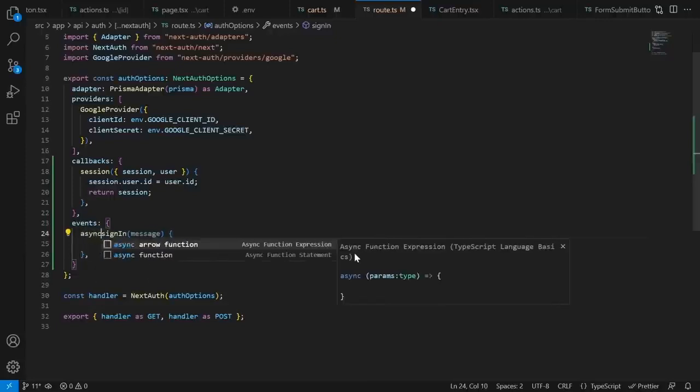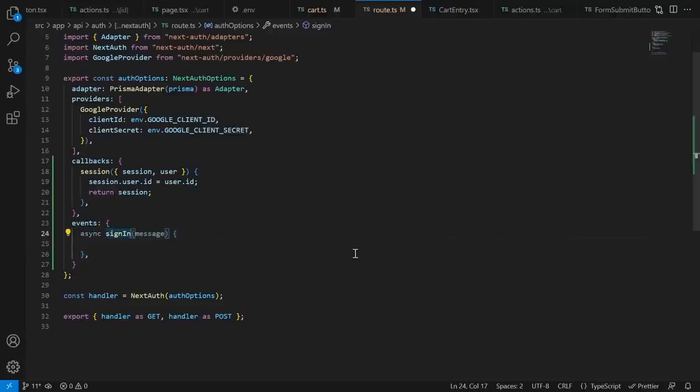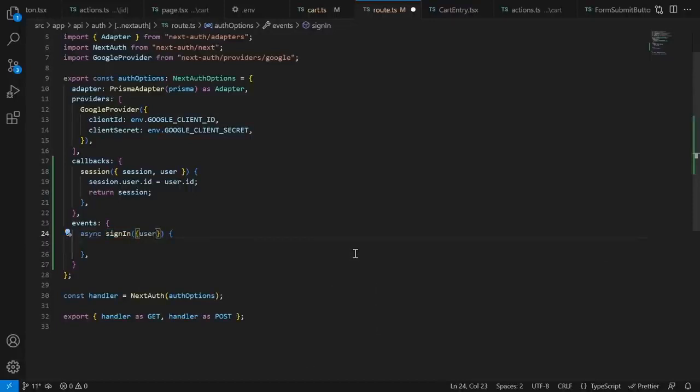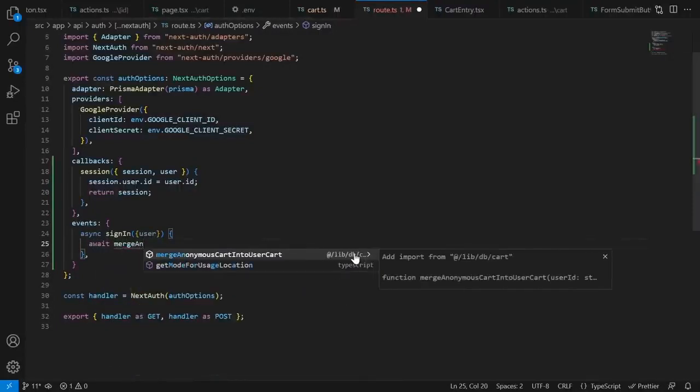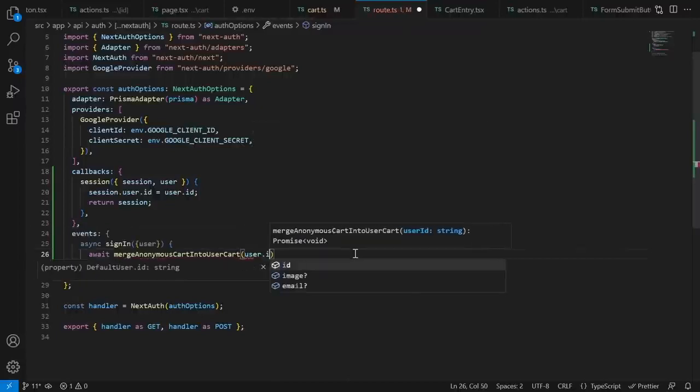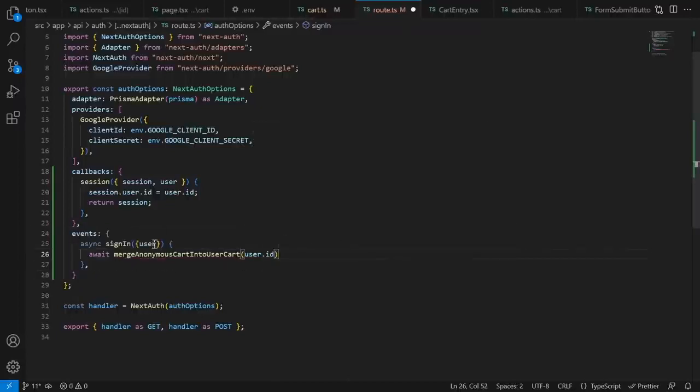We want to make this an async function because our merge cart function makes database operations. And we want to destructure this argument here. We need this user value to get the user ID. And in here we simply call await mergeAnonymousCartIntoUserCart, which expects the user ID that we can get out of this user. This is the user that just signed in.